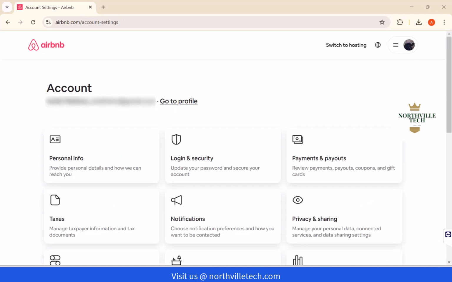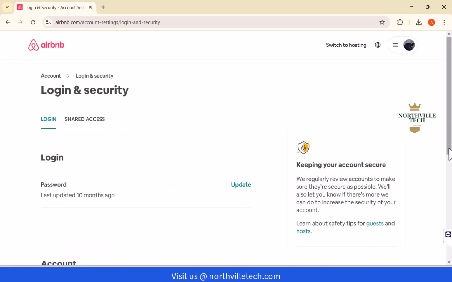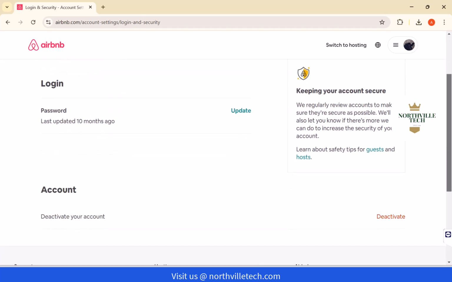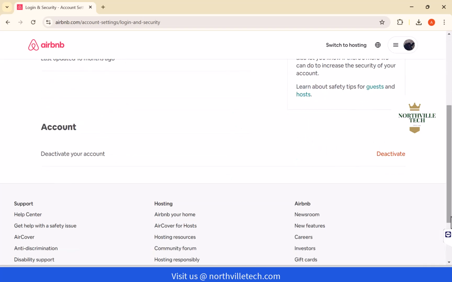Next, on this page, you will see an option that says Log In and Security. Click on Log In and Security. Next, scroll down to the bottom of this page. Under Account, you will see a text that says Deactivate your account. Beside it is an option that says Deactivate. Click on Deactivate.